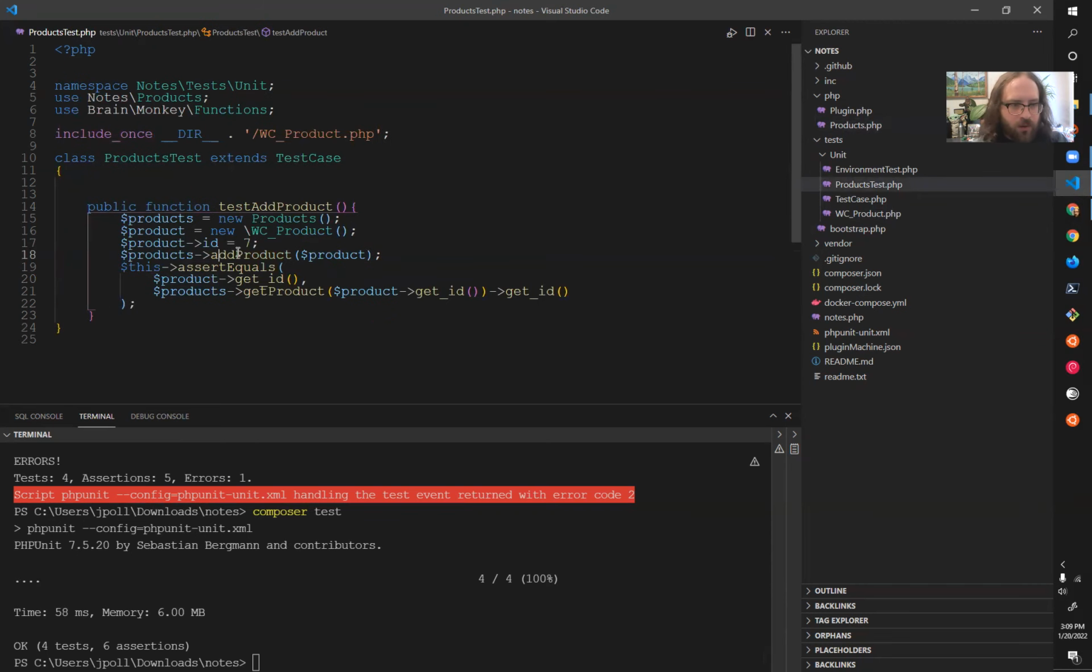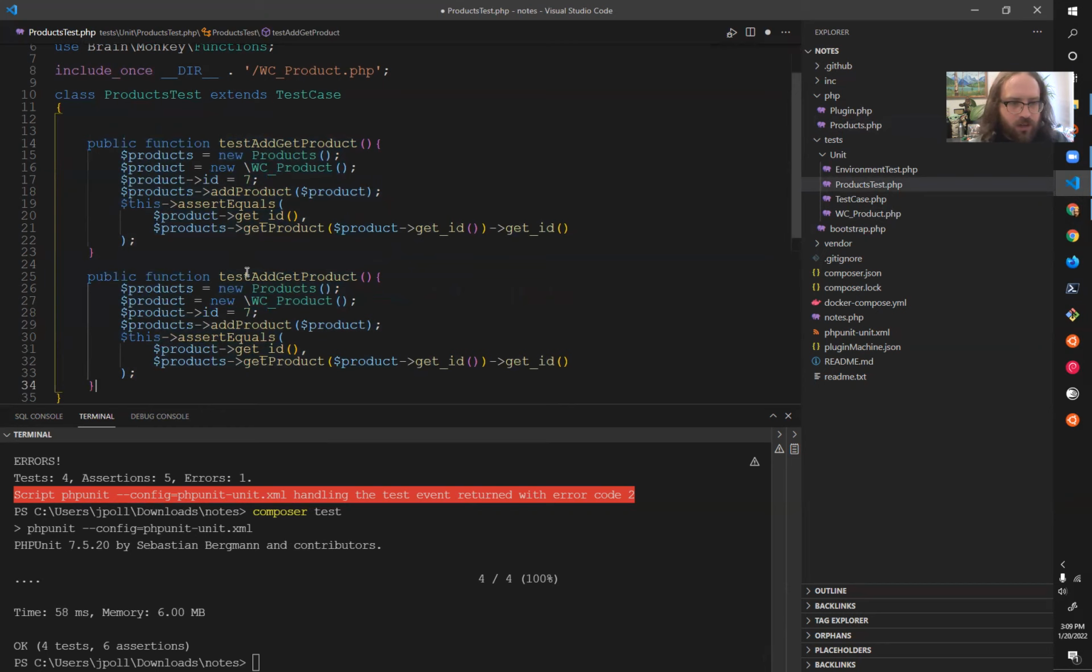We can go back and change this to test add get product, so it's descriptive. And then let's start over here. Test as product. What we're going to do instead here is assert true. There's a ton of these assertions out there. We're going to want to work with them. Set up your IDE for autocomplete, but they're all fairly easily named.